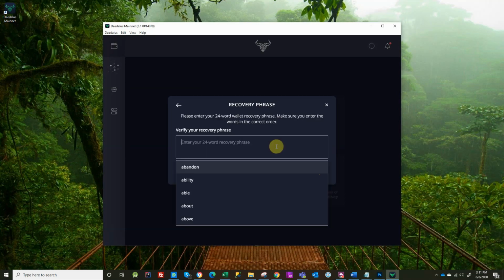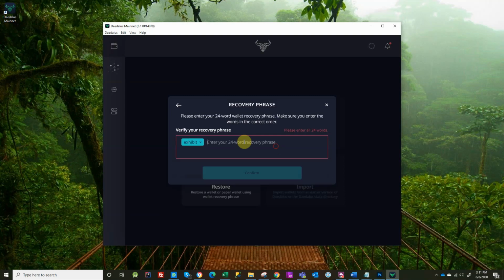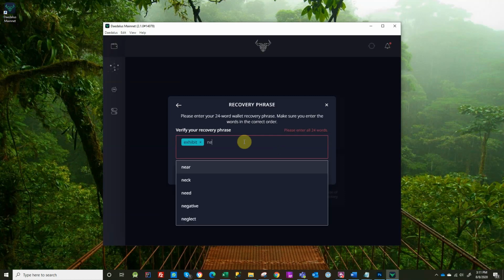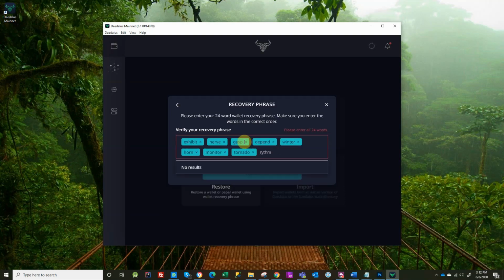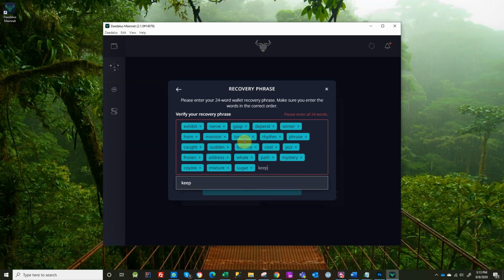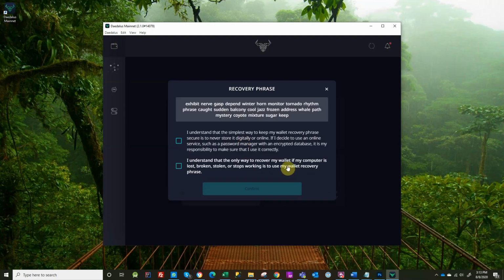It's going to make you repeat your phrase just to make sure that you have them in the correct order and they're written down properly. So go through and do this step. Now that I've entered the proper phrase in the proper order, it's going to have me sign off on this agreement, that I understand the agreement.